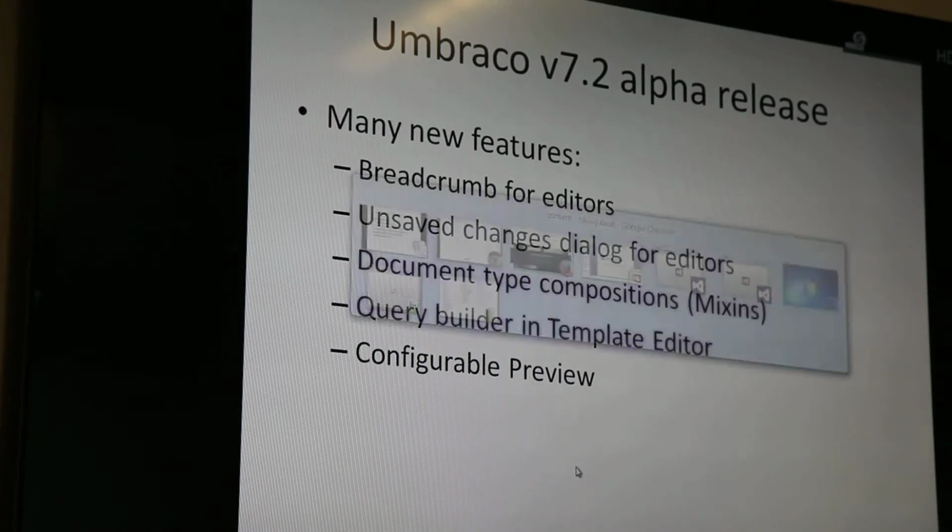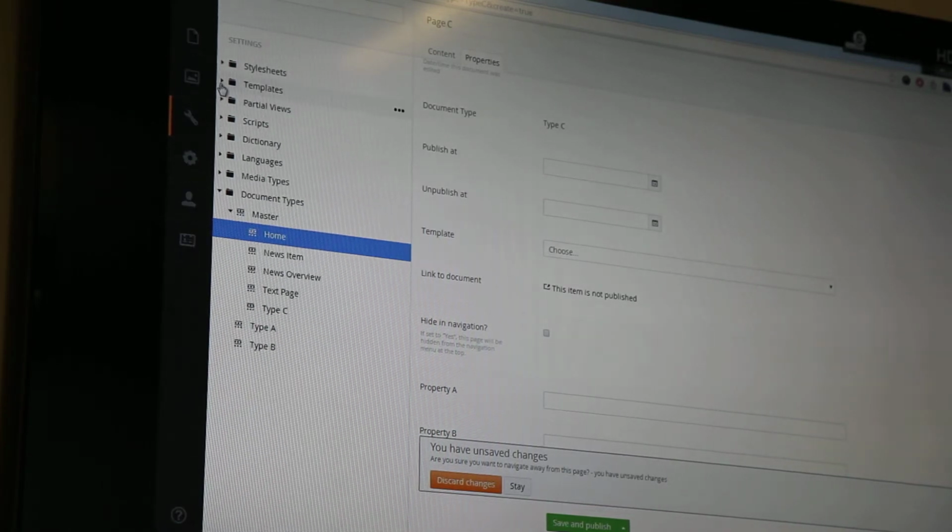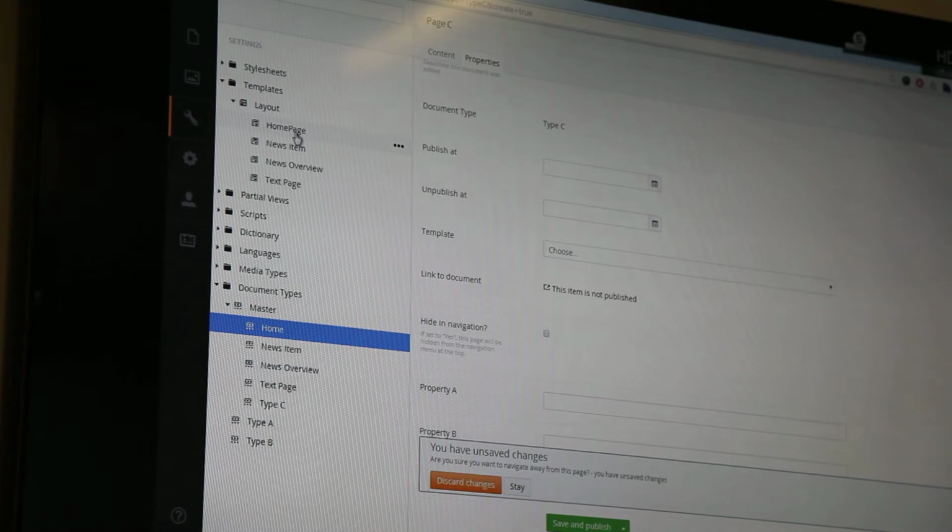Query builder. So this is to help people who are new to Umbraco and maybe aren't good at Razor syntax. In your templates, so I'm going to have a look at the homepage template here.